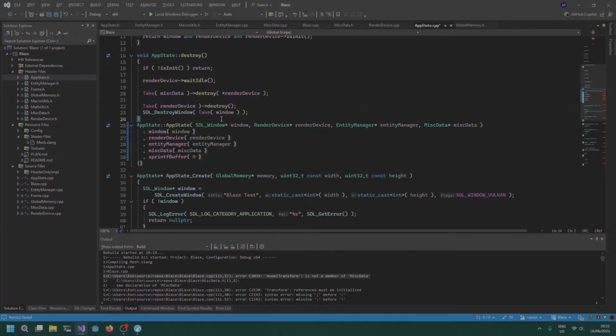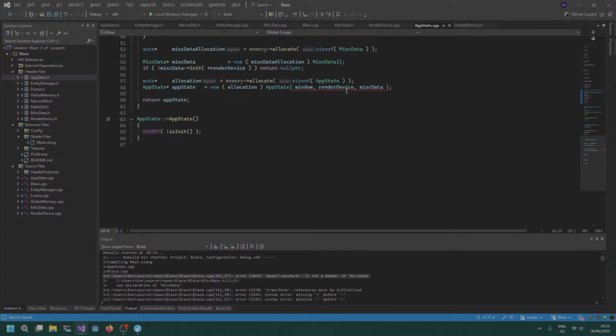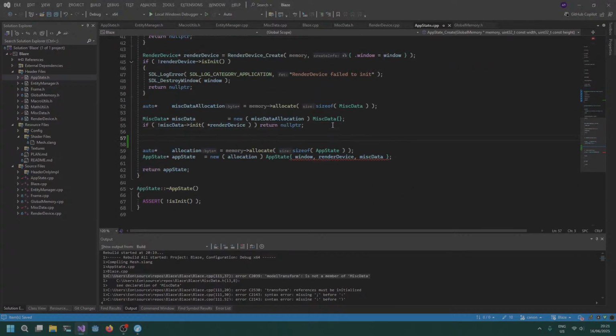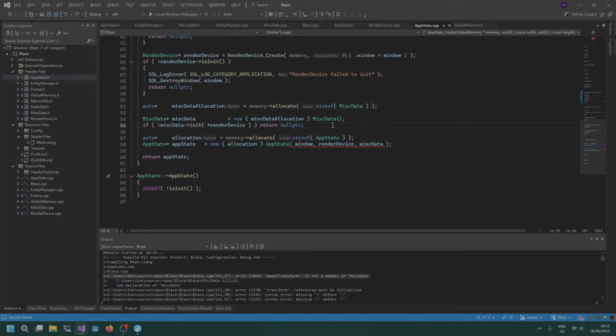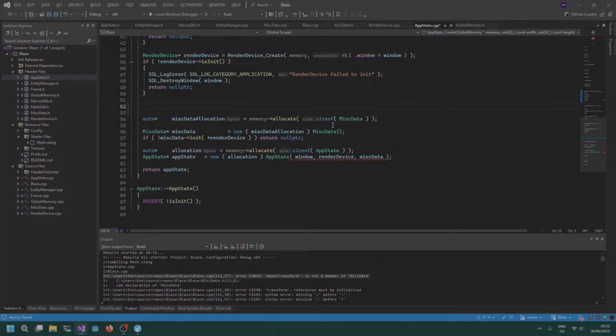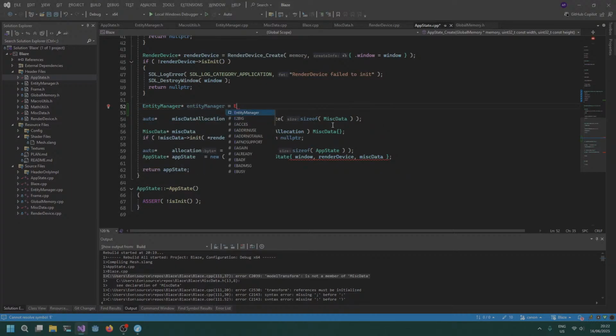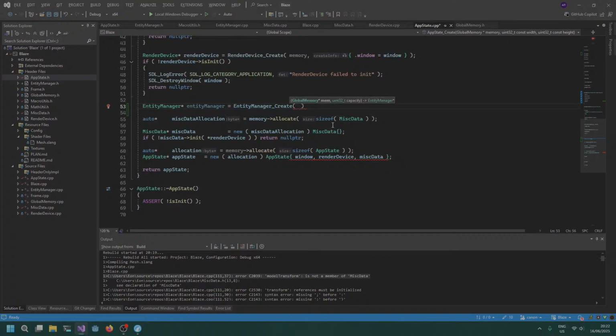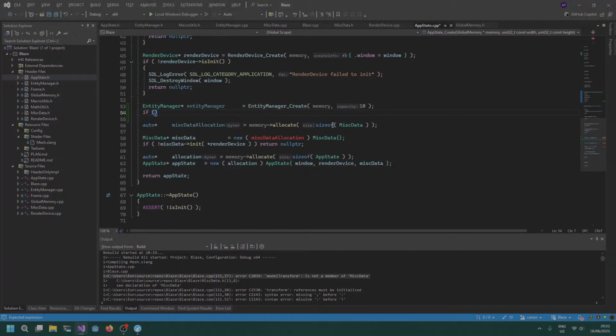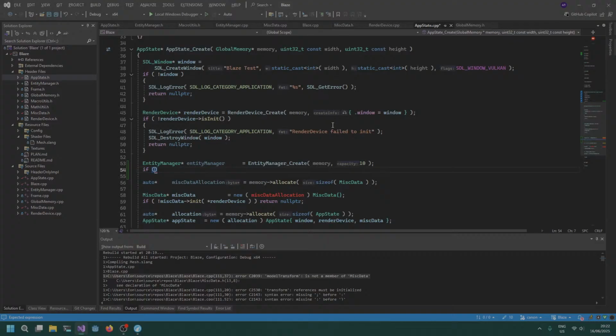And by doing this immediately, we will have an error here because we haven't initialized entity manager yet. This is before miscellaneous data, so we'll do it before miscellaneous data. Entity manager pointer, entity manager equals entity manager create memory and capacity, which is how many entities do we think we will need? Let's say 10. It's a very small number. Definitely not the right value for the final thing, but for now we're fine.